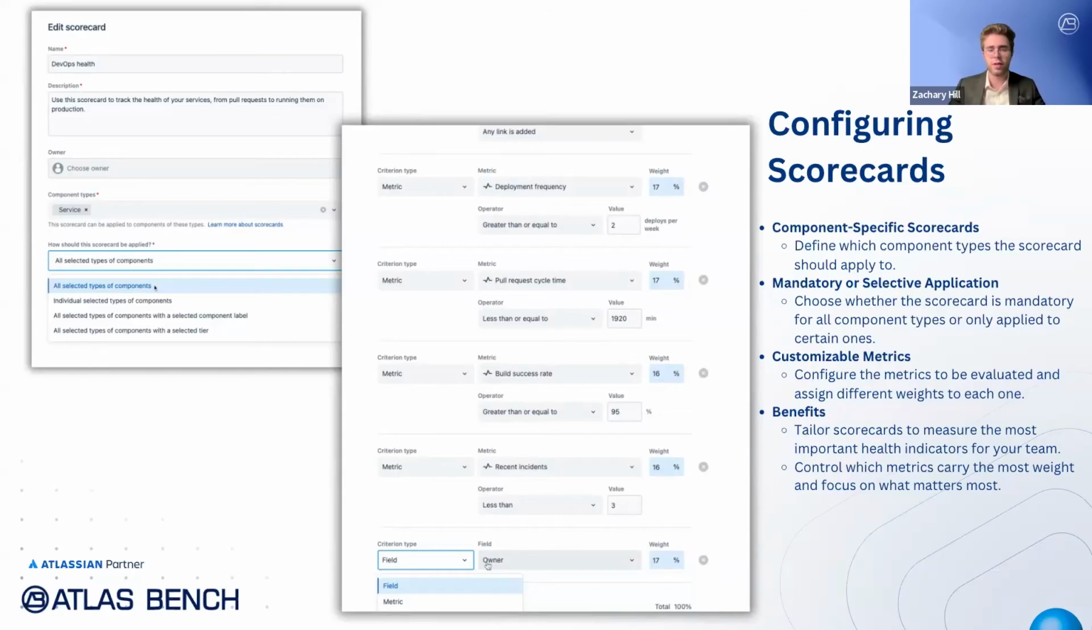You can also configure which metrics you want to evaluate and how much weight each one should have relative to the others. For example, you might prioritize deployment frequency or build success rate more heavily, depending on what's most important for your team's performance. Now, this full configurability allows you to measure the health indicators that matter most to your engineering team, and it gives you the ability to focus on the areas that need the most attention.